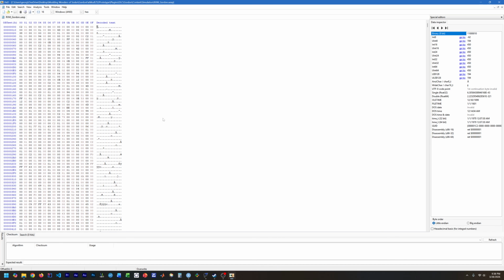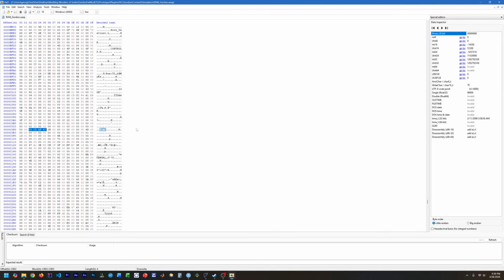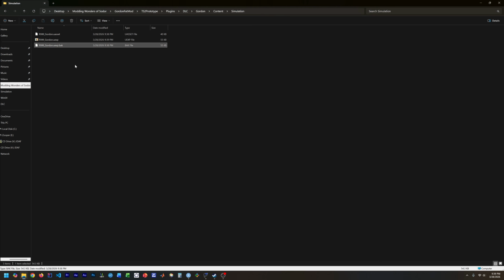Now this looks like a bunch of gibberish, and frankly it is. But we do remember that Gordon was 90,000 kilograms, so we can hit Control F. Go over to floating point and type that in. You'll see it highlights what that value is. Come over to the special editors. We can change this directly, so let's make Gordon 1,000,000. Hit enter, it'll change those values. And you can hit save. And it'll create a backup. You can just delete that unless you want the backup.